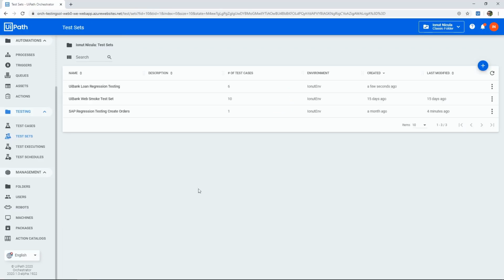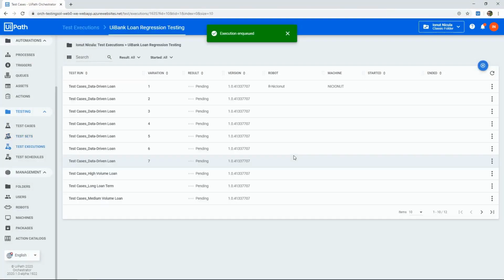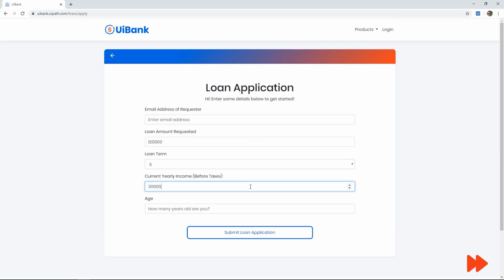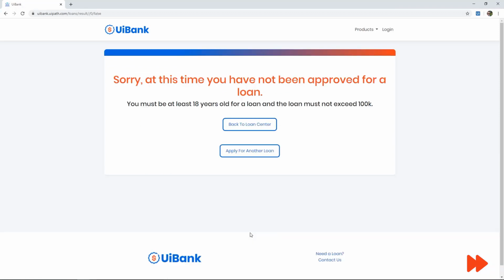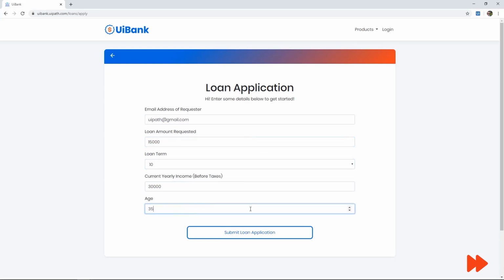Now we'll run them. There are two ways of doing that. The first is directly from the test sets with the execute option in this menu here, along with these other options. The second one is through a schedule, and we'll get to that a bit later. Now let's go for the first option. As soon as we hit execute, we can see in the test execution submenu that our test cases are running. This will take a while, but definitely not as much as it would take in a manual testing scenario.